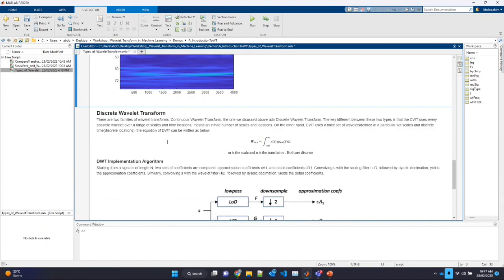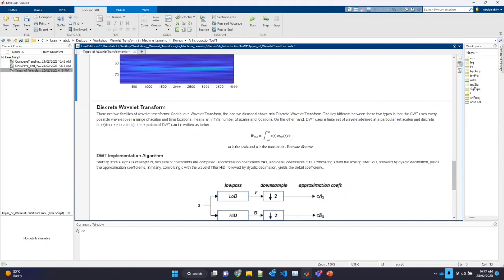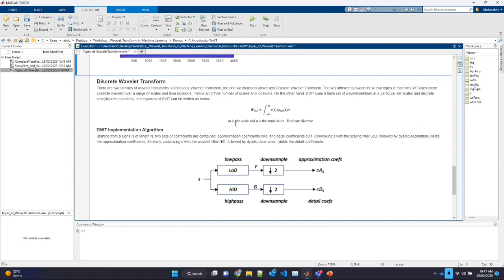Moving now to the discrete wavelet transform. This is the equation that we saw before. M is the scale and N is the translation. Both are discrete. Before I mentioned that we only discretize the scale, but also the translation. We don't implement this transform like they are. We are always discretizing because the machine doesn't understand these continuous aspects. We need to discretize them. But N is discrete also for the continuous wavelet transform.